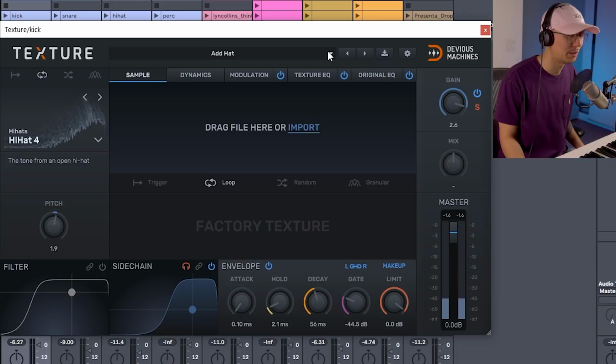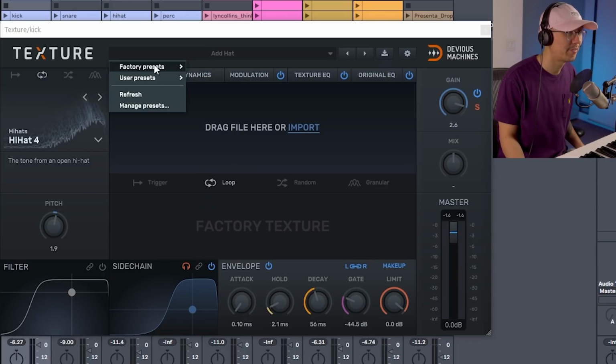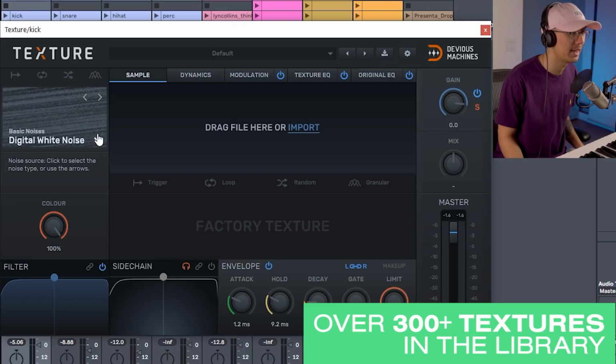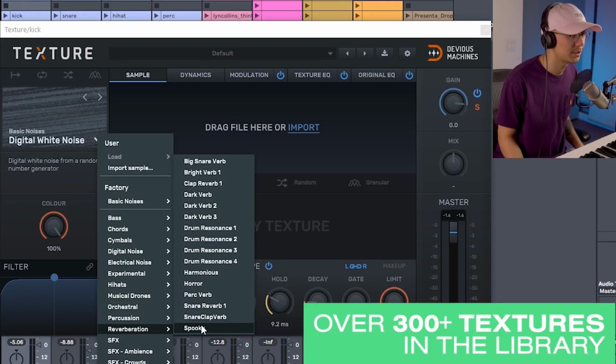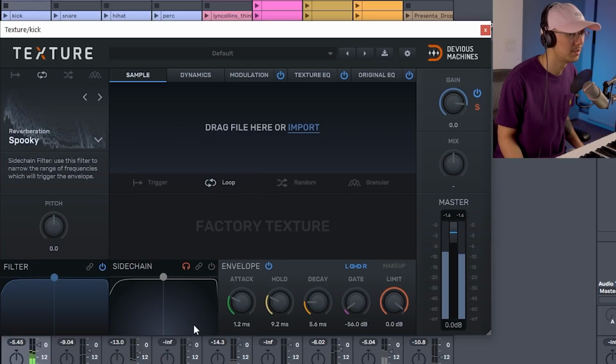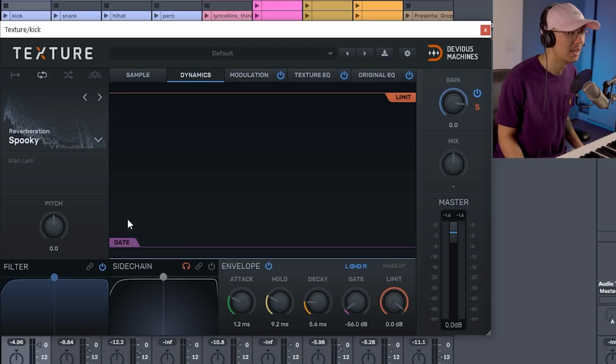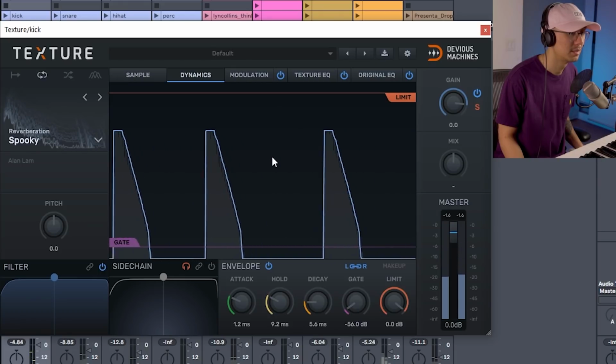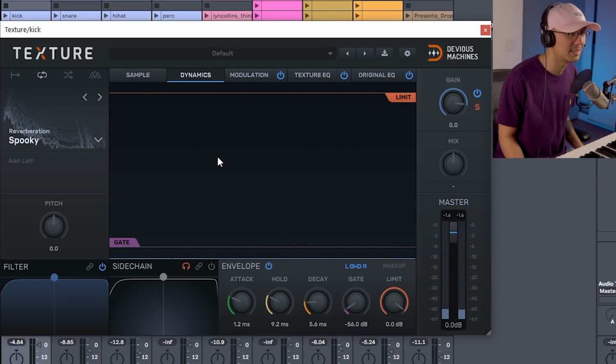Alright, so let's build our own sound with this. So I'm going to start with a fresh default. So over on the left here is where you can browse through the different textural sounds. So I'm going to choose the spooky reverb. So this adds a texture on top of the sample. Now click over into the dynamic section, and this is where you can see how the envelope behaves. So essentially what happens is it catches every time the kick hits, and then it plays the texture.